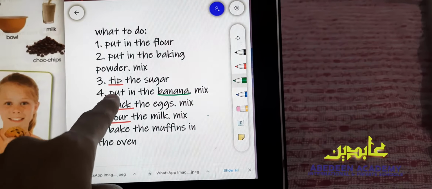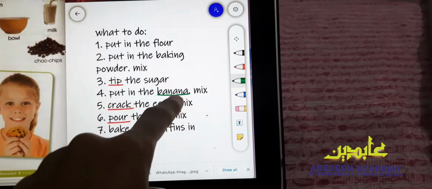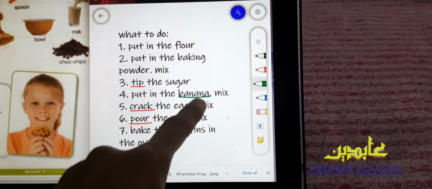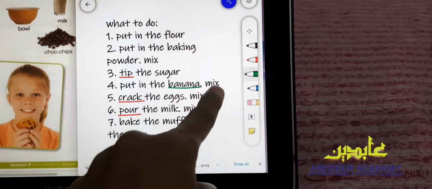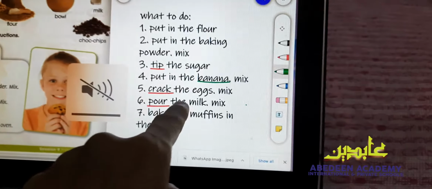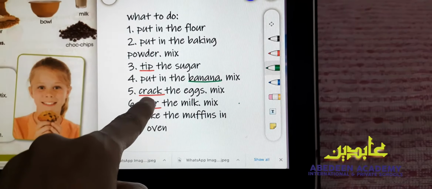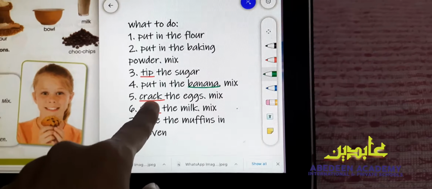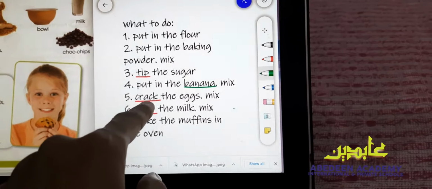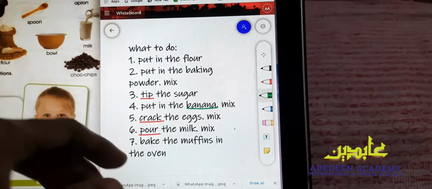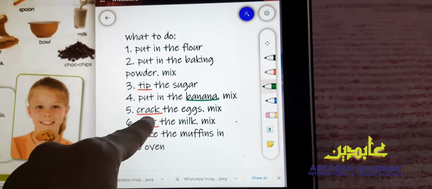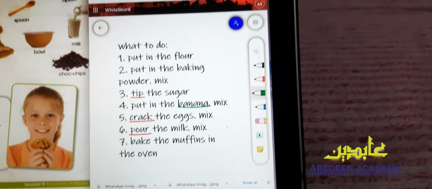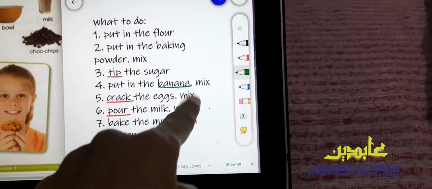Then put in the banana. You remember I changed chocolate chips to banana. So put in the banana, mix. And then for eggs, we can also use crack. Crack the eggs. You remember crack. Crack means break the eggs. So instead of using put in the eggs, we can also use the words crack the eggs. We crack the eggs, then mix.